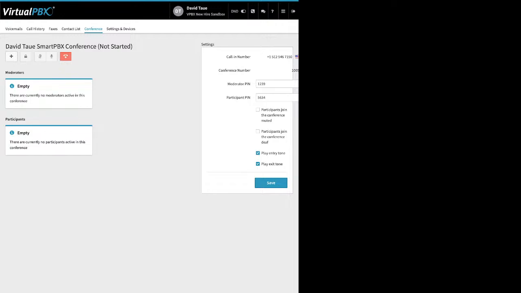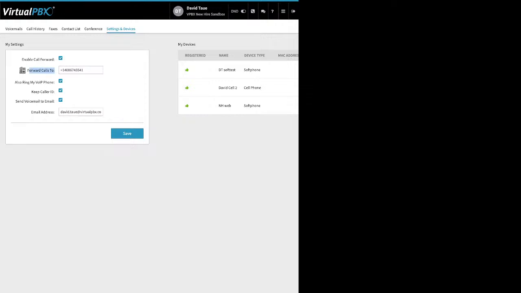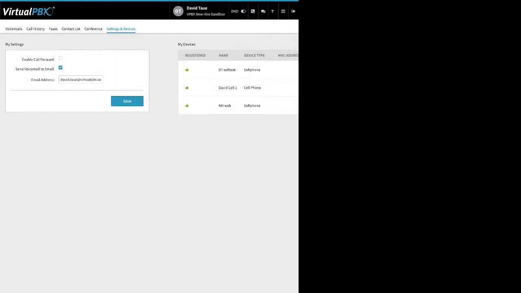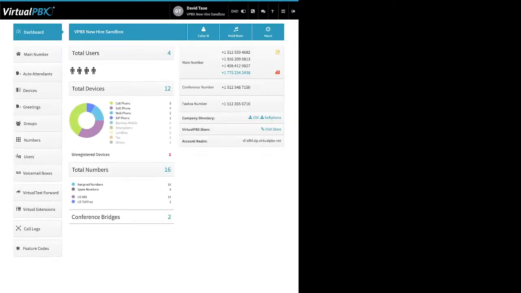The Settings and Devices tab. This right here is where your staff members can enable call forwarding themselves. Right? You don't have to do it for them. They click on the box here. They enter +1, area code and phone number in this box here to the right, and then click on save. I am now call forwarding. Right? I uncheck this and click save, and now I'm not call forwarding. All right, and that is everything.